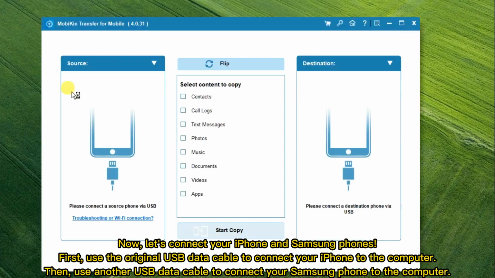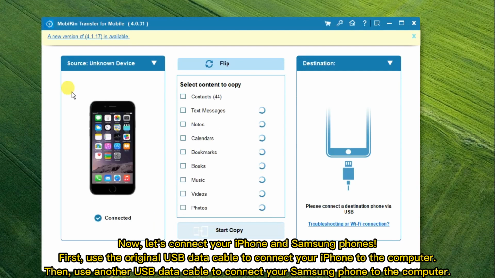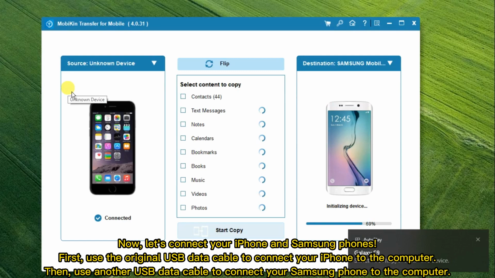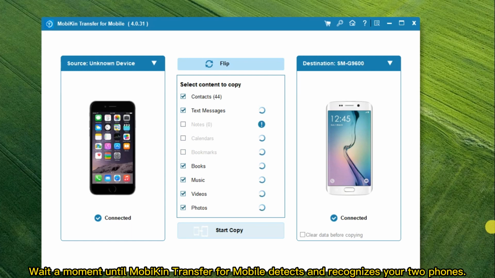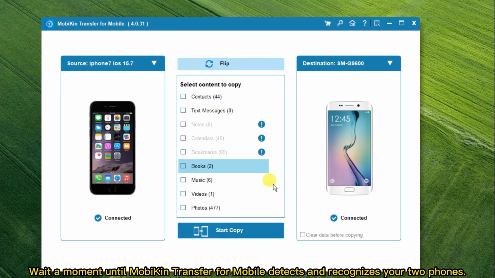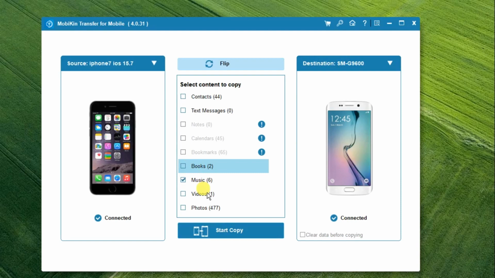Now, let's connect your iPhone and Samsung phones. First, use the original USB data cable to connect your iPhone to the computer. Then, use another USB data cable to connect your Samsung phone to the computer. Wait a moment until Mobikin Transfer for Mobile detects and recognizes your two phones.